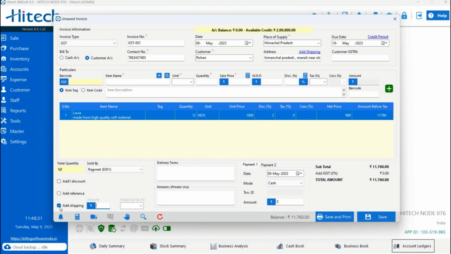Now here are some icons, in which the first icon is for the reminder. If you want to set a reminder against this invoice, you can put it from here. Then the next option you see here is the icon of the GST calculator. This can be used for calculating the GST amount. If you want to add shipping related details, you can add them from here and save it. From this option, you can check the complete payment history of that client.